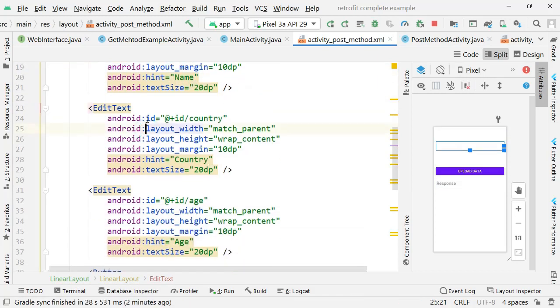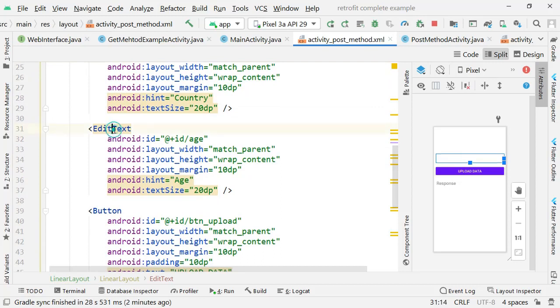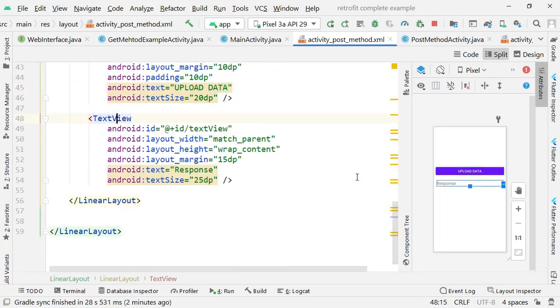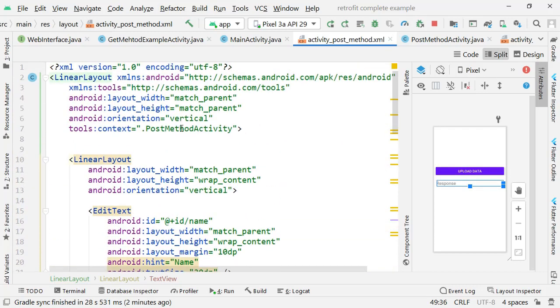We're having the second one, which is edit text also, and has a placeholder of country, and the ID is country. The third one is the age, and the ID is age, you can see. And then lastly we have the button for what? For upload data. And then we also have a field where I'll be seeing the response. Okay, we called it just text view. So that's what I've just created here.